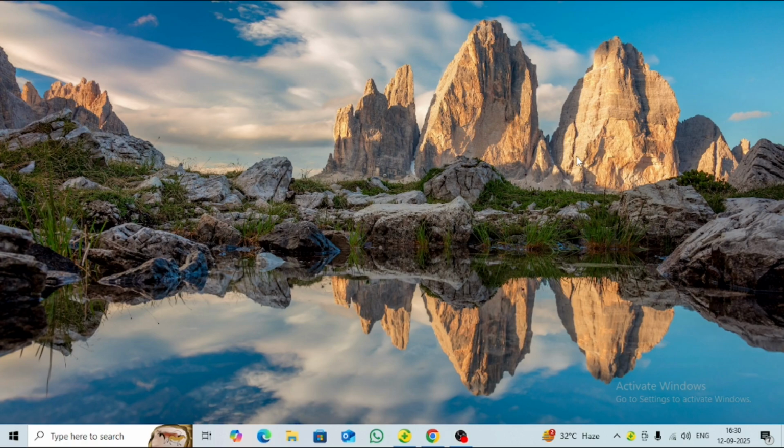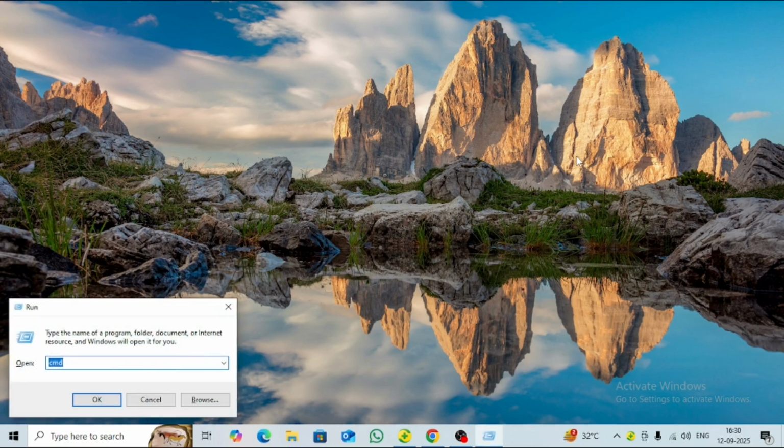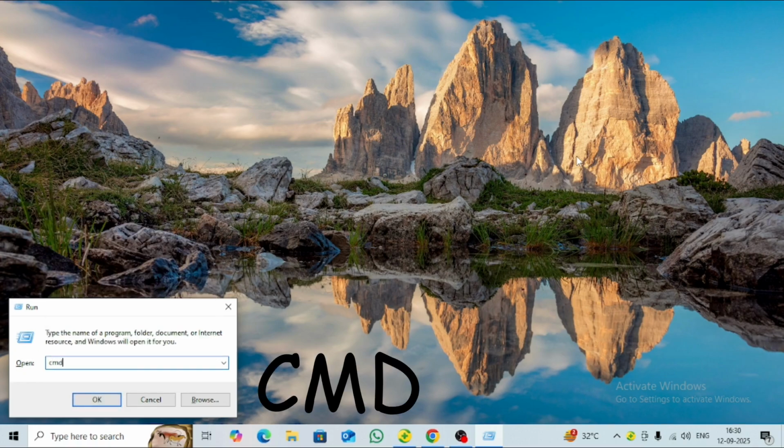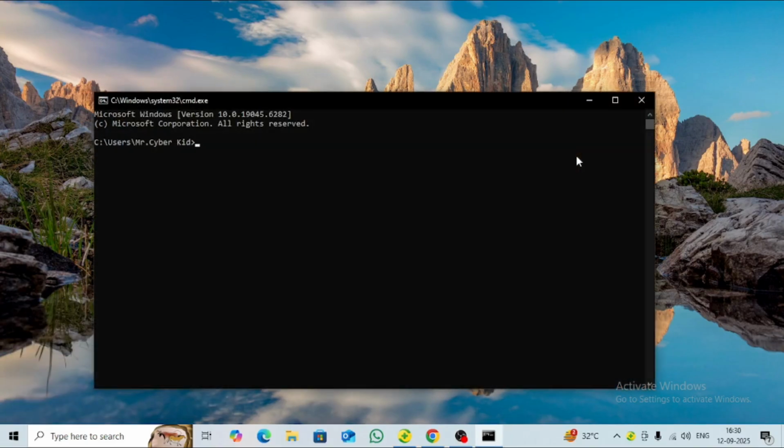Now press Ctrl plus Windows key. Then you see Run command. In that type CMD and hit Enter. Then you see CMD Command Center.